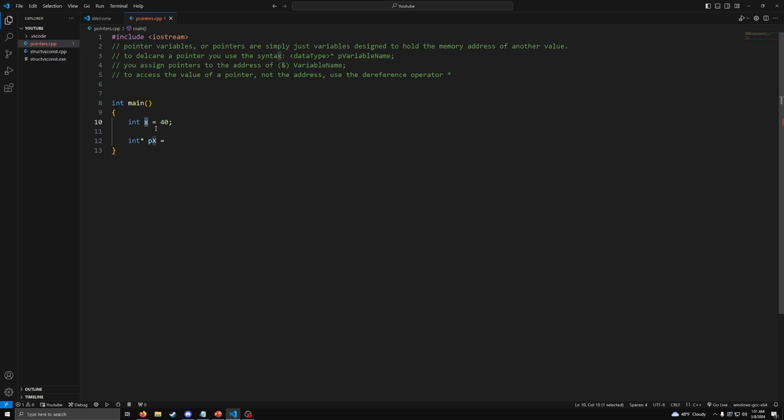So this is the variable that we're trying to point to. So we use the address-of operator, which is the ampersand sign. And then we say x, because that is the variable that we are pointing to. And this is basically a pointer for integer x.